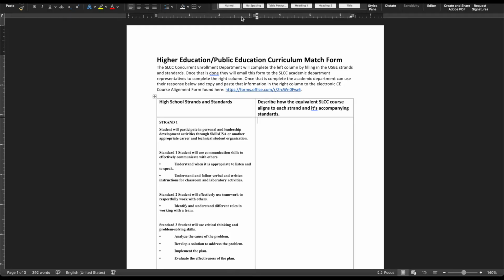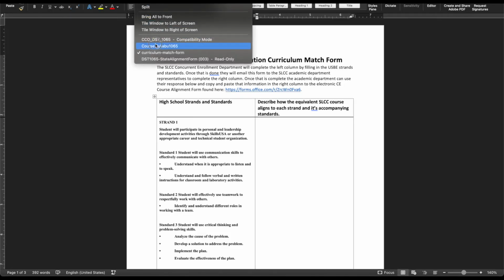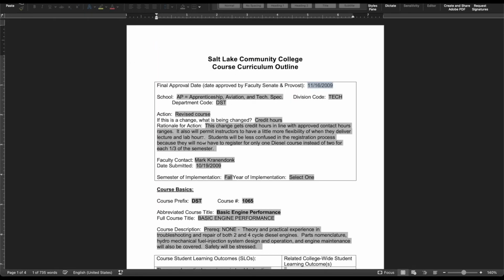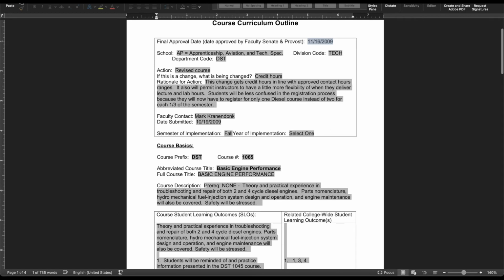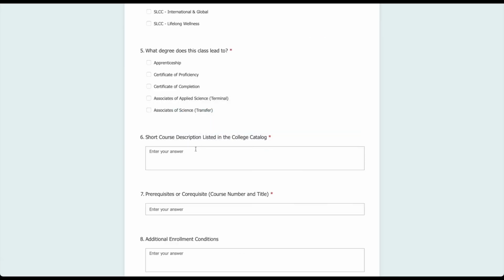So if I jump back over to Word, I've opened up for the diesel class, I've got the DST 1065 CCO. So here we've got the course description. So I can copy and paste this. This is the description that would appear in the catalog. And then we'll come back over here and just paste it right there.